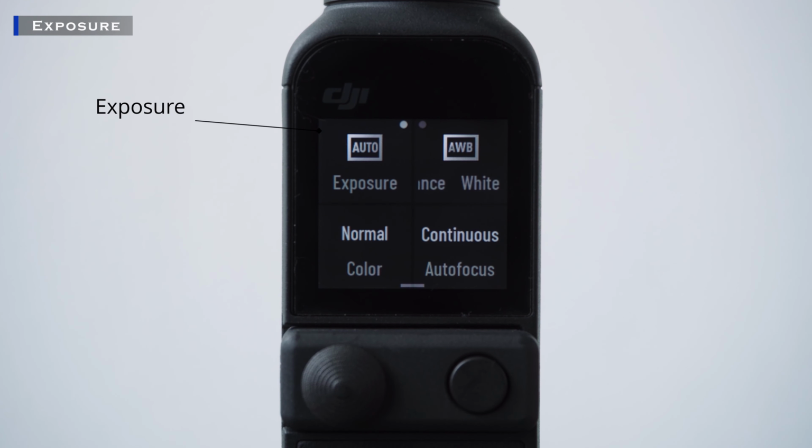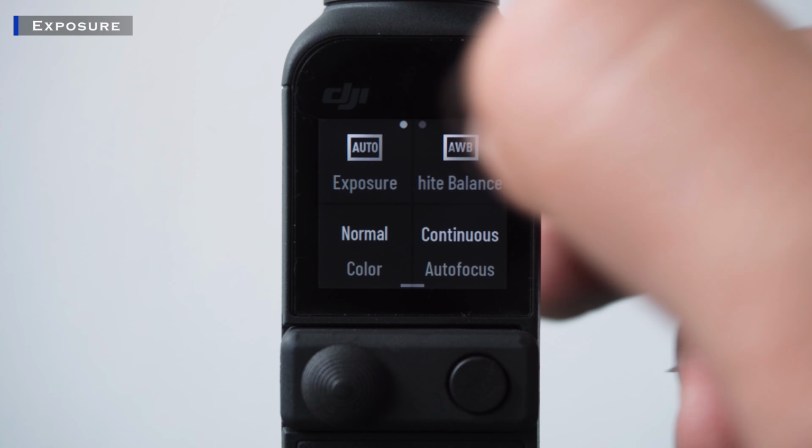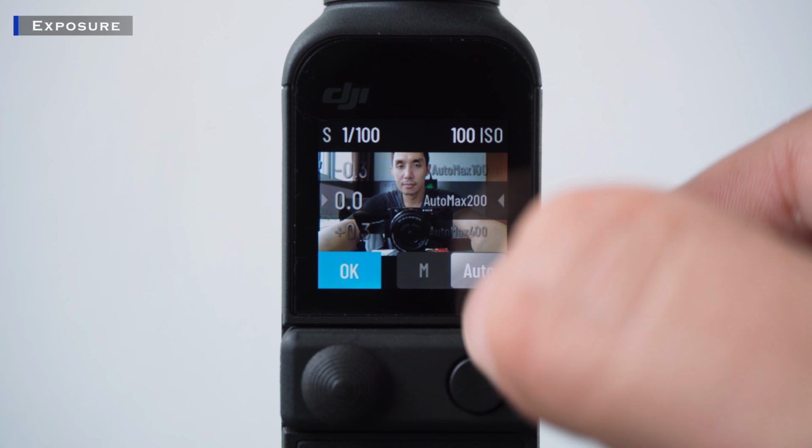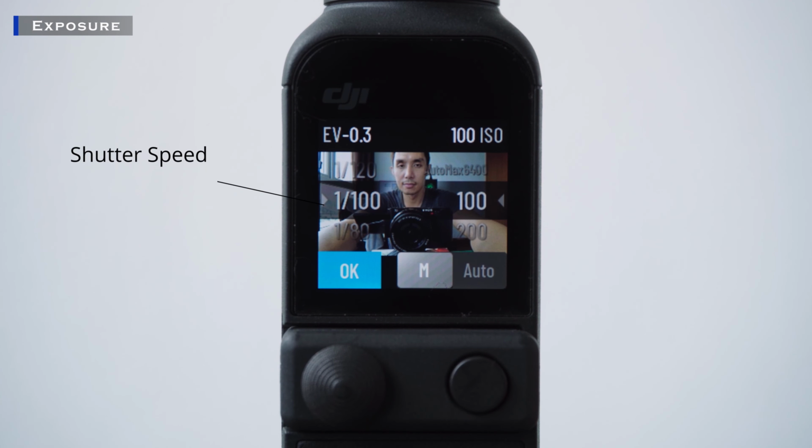Let's check the exposure function. You'll find the shutter speed at the top, OK or confirm to save your settings, ISO on the top left, and an option to change from auto to manual. By default, this is set to auto. If you prefer adjusting your shutter speed and ISO, you can select M for manual.